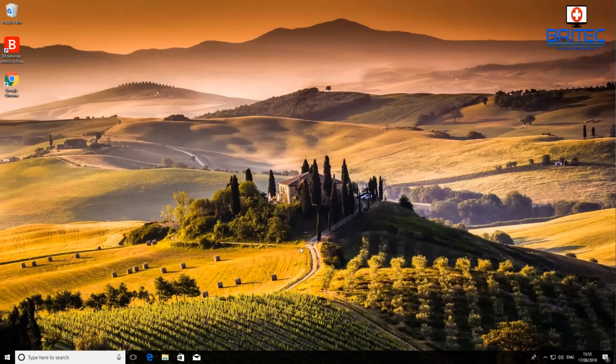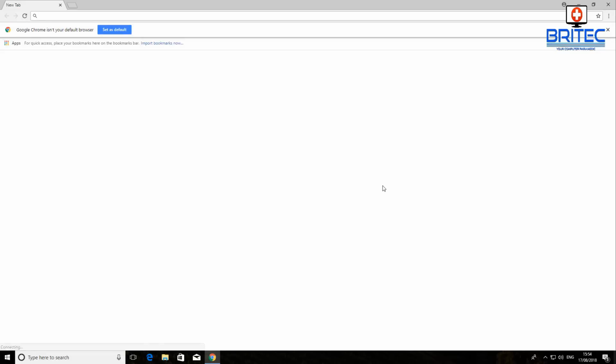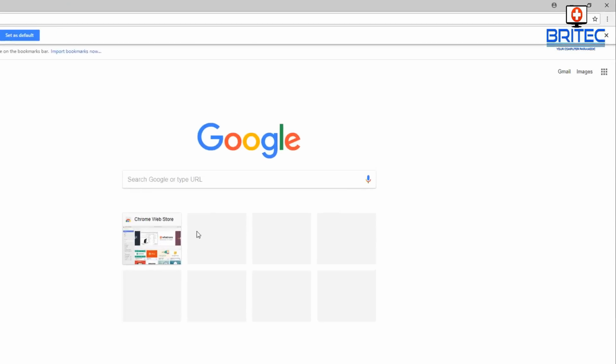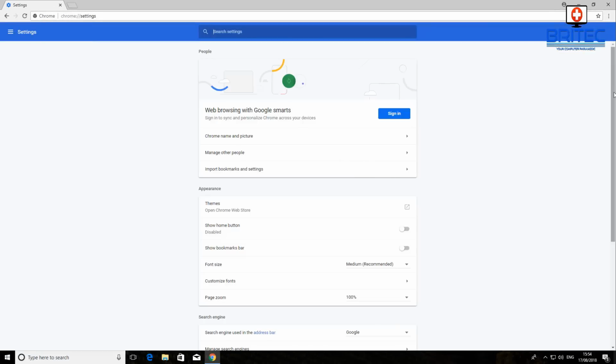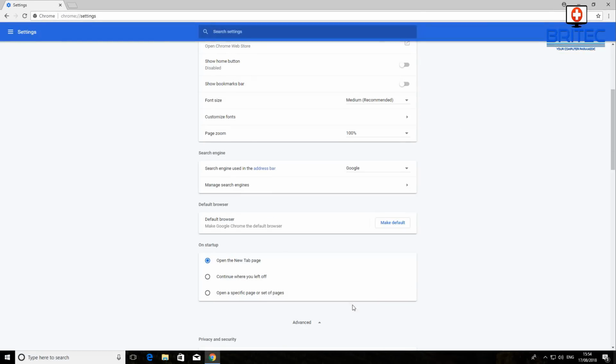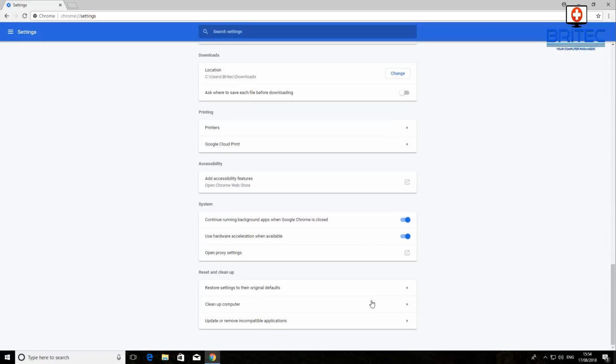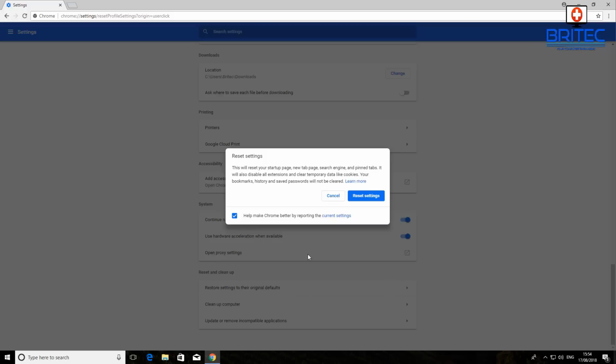Now next up, what we're going to do here is open up your browser. If you've got more than one browser on there, try different browsers, because sometimes you can have an issue with your browser. So we're going to open up, say, Google Chrome here, and you can reset this browser. If this is your main browser, just go to the three dots up the top right hand side, go to settings here, and then come down to the bottom, go to advanced and keep coming all the way down, and you should see restore settings to their original defaults. Click on this and then you can reset this.